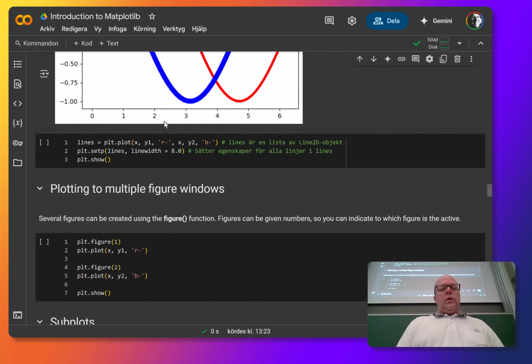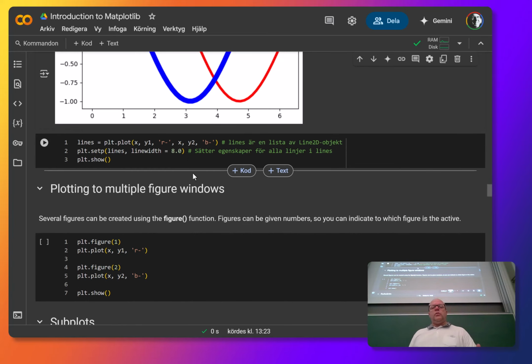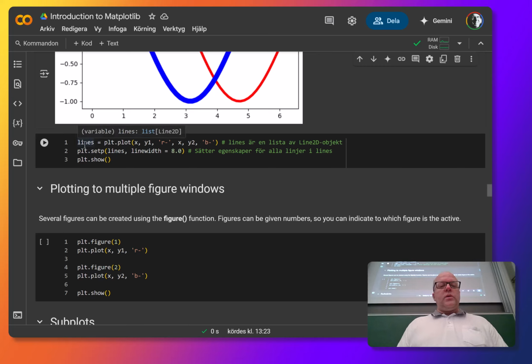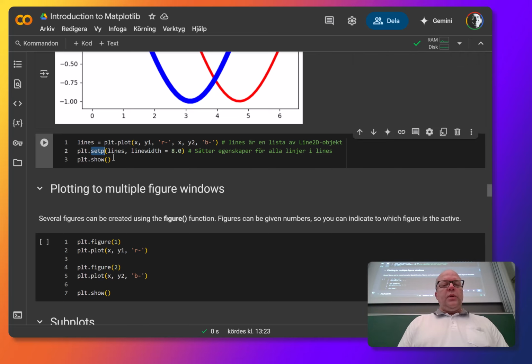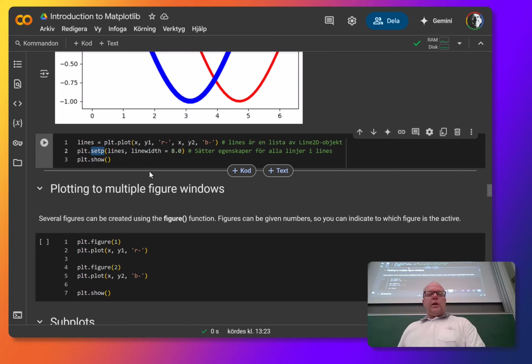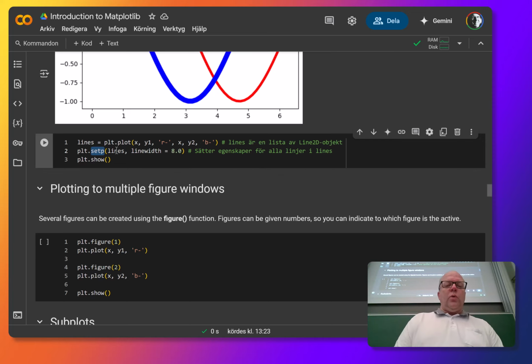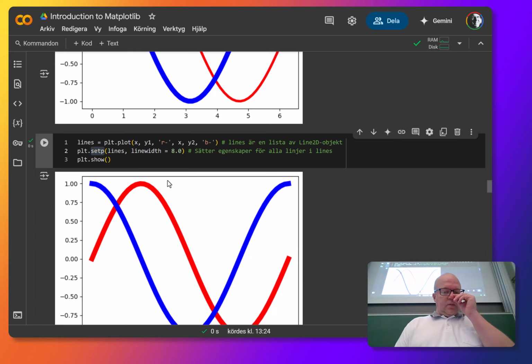You can also, instead of assigning specific objects for each line, get a list of Line2D objects, and then use the setp command of the plot library to set properties for all the objects in a list. In this case, we get our line objects, and then we set the line width to 8 for both of them. And now both of them are 8 in width.